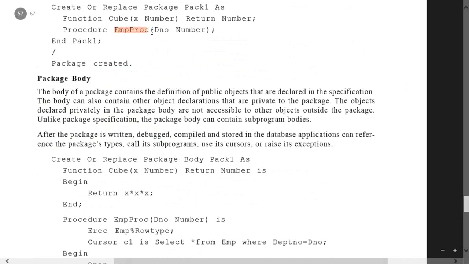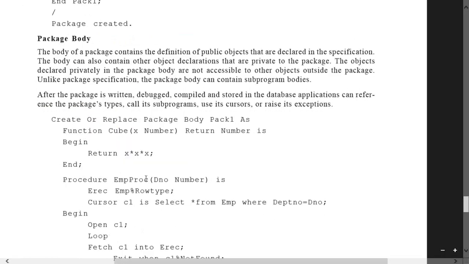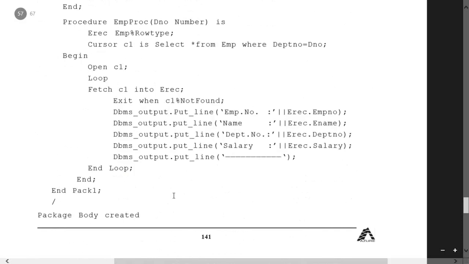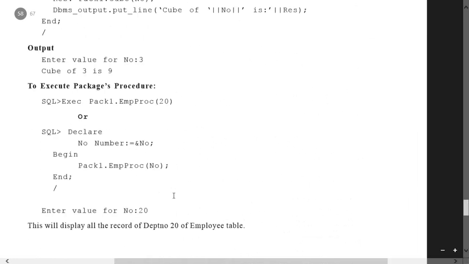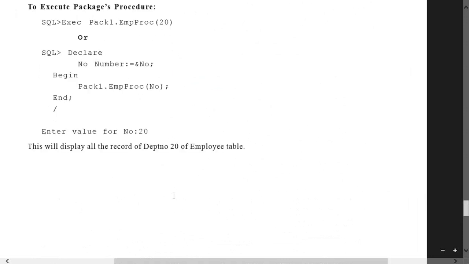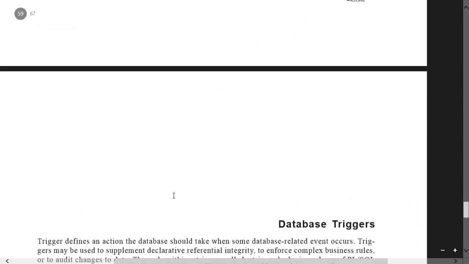Similarly, procedure EMP PROC with DNO number, right? Then you can write your logic. Like this actually we can use. Okay, this is what procedures and functions are.